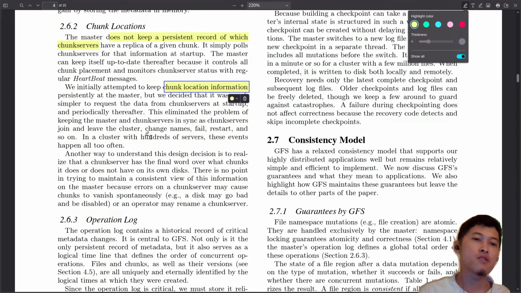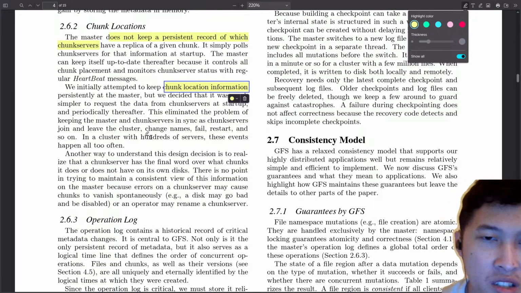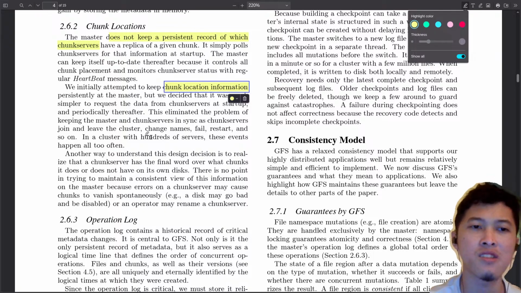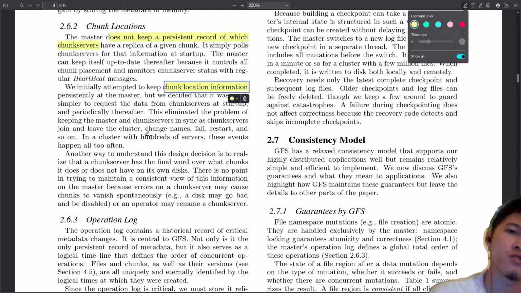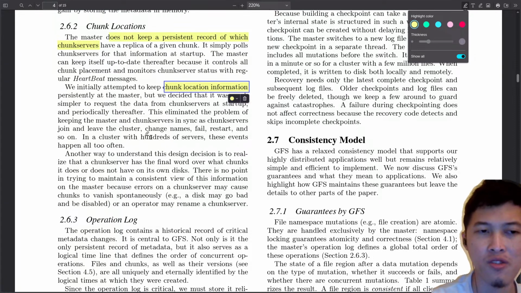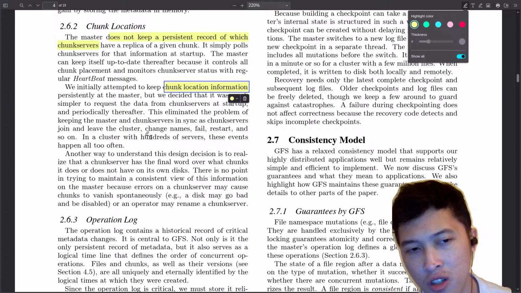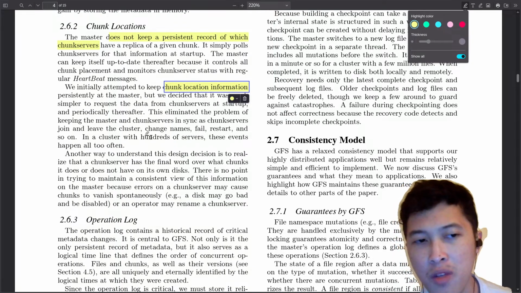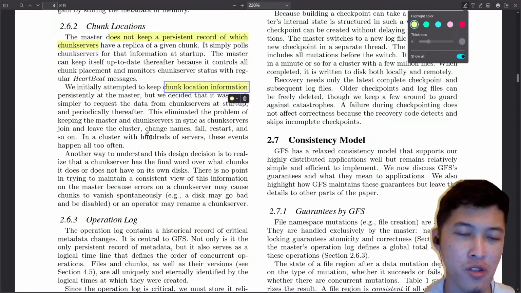In a cluster with hundreds of servers, this event happens all too often. Another way to understand the design decision is to realize that a chunk server has the final word over what chunks it does or does not have on its own disk. There is no point in trying to maintain a consistent view of this information on the master because errors on a chunk server may cause chunks to vanish spontaneously. A disk may go bad or be disabled, and an operator may rename a chunk server.